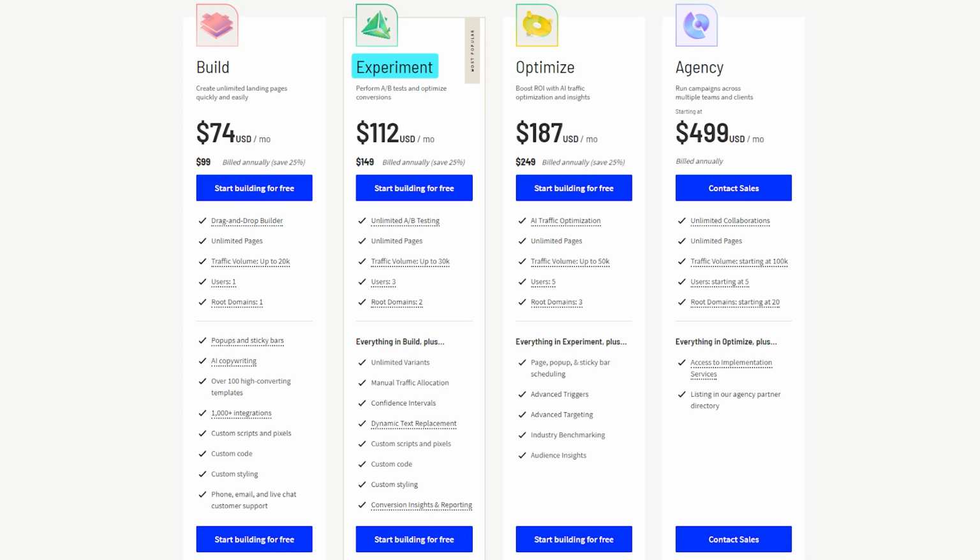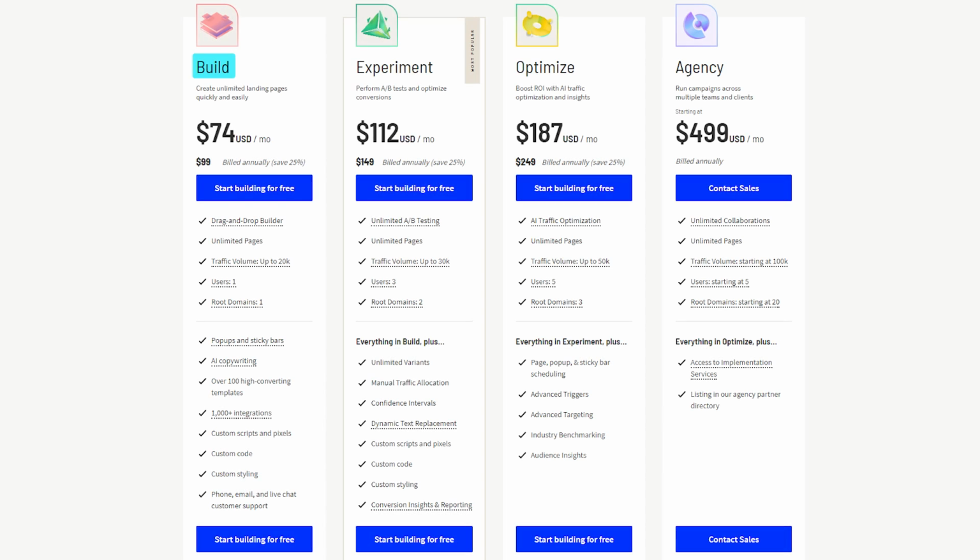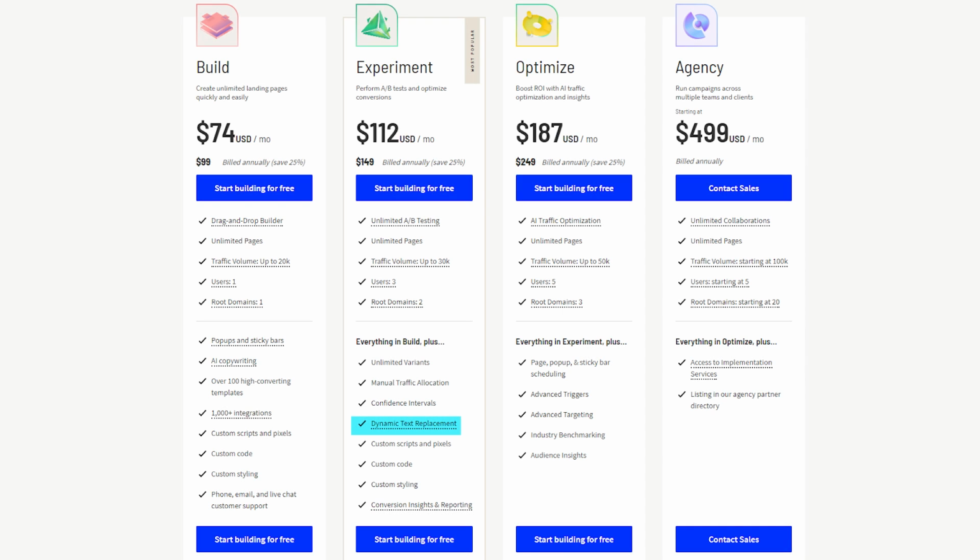Next is the Experiment plan, which is their most popular option and is priced at $112 per month annually or $150 monthly. This plan is ideal if you're looking to improve your campaigns. It includes everything in the Build plan plus advanced features like A/B testing, which lets you experiment with different versions of your pages to see what connects best with your audience. You also get dynamic text replacement to customize your pages based on what visitors searched for, with support for up to 30,000 monthly visitors.